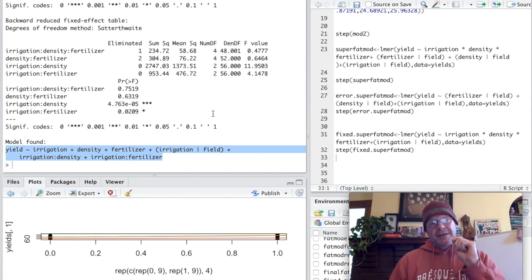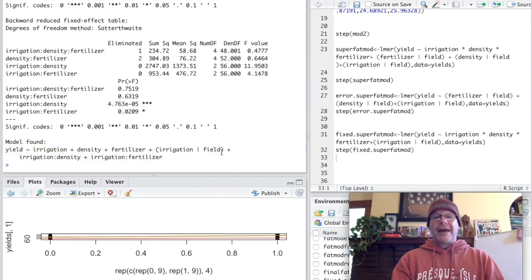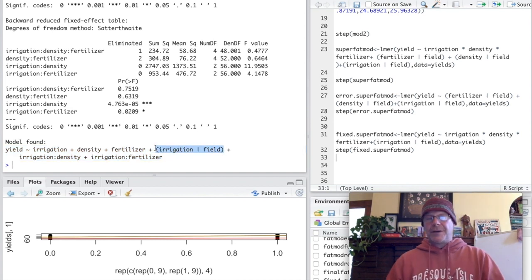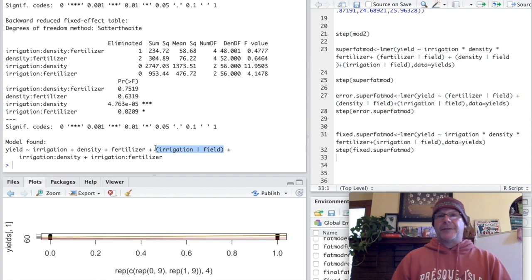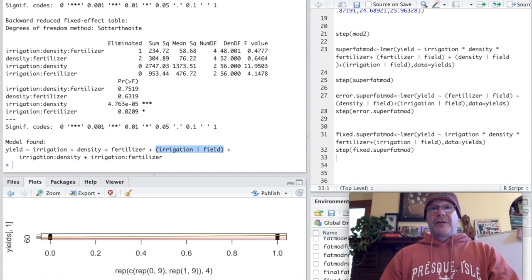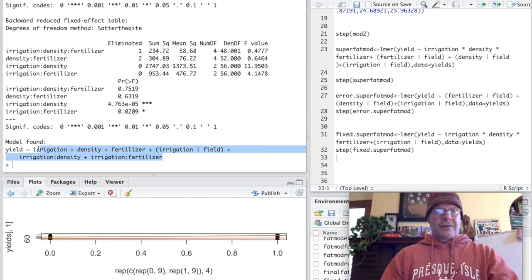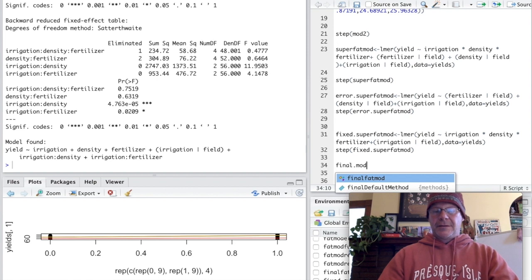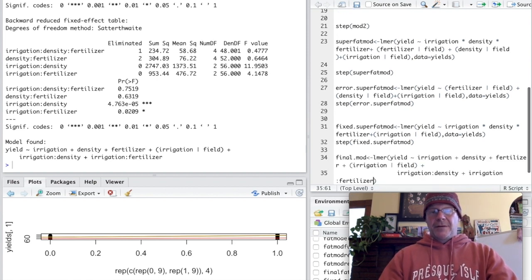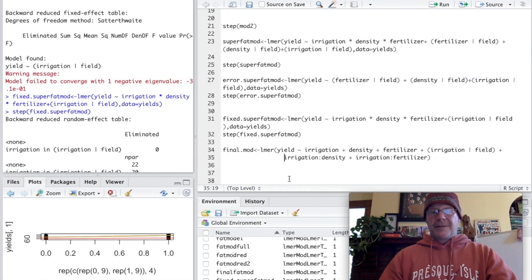So again, it's telling us that we want all the predictors to be in there. We also want the interaction between irrigation and density, and we want the interaction between irrigation and fertilizer. And our error structure is going to be one where each field is going to have its own intercept and slope associated with the effect of irrigation. And so this then will be our final fat model. I can go ahead and just cut and paste this, and I'm going to call this the final mod, which is going to be an lmer, where that's what I cut and pasted in there. Make this look a little prettier.